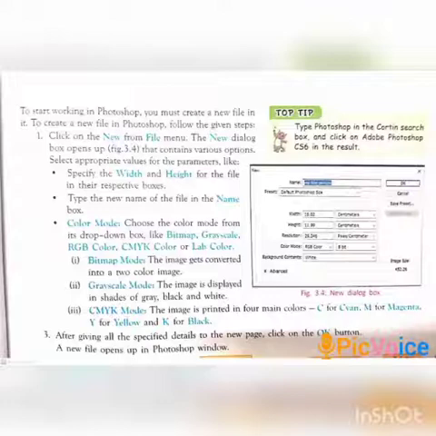Next, take page number 27. The topic is to create a new file in Photoshop. To create a new file in Photoshop, first step, click on the file menu. Click on the file menu, choose the new option. Okay. Next, the new dialog box appears on the screen.